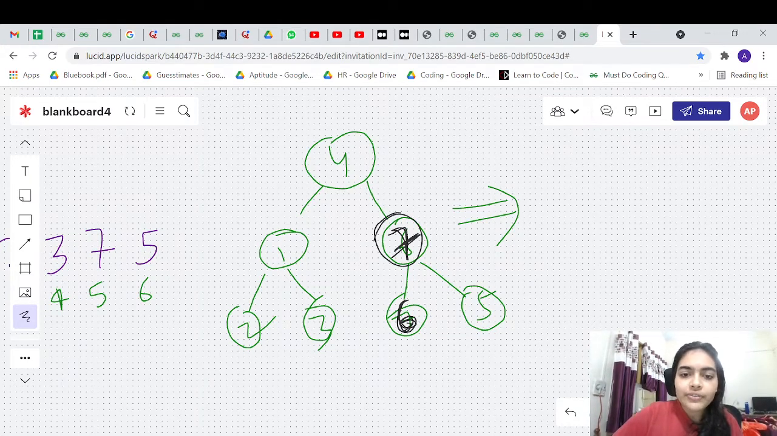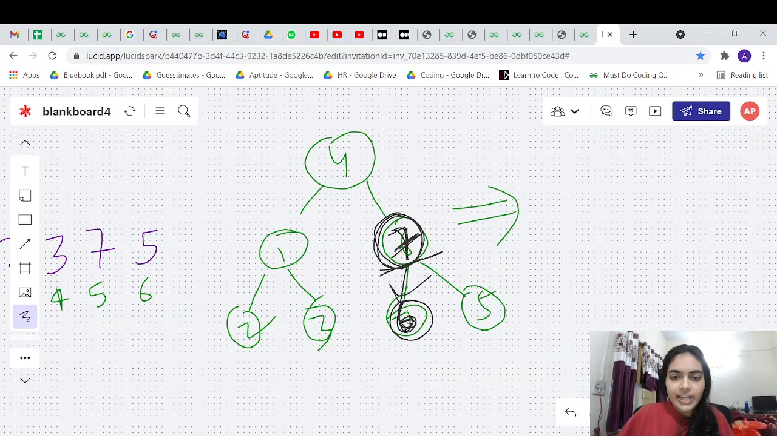Once we know that this is in place, now we have parent greater than children. We will call the heapify function again on the child. Okay, simple steps.